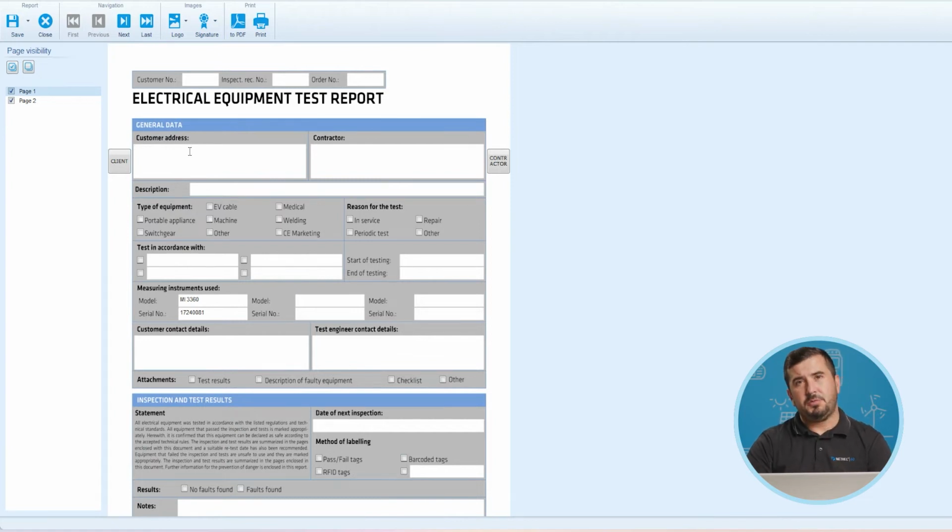So on the first page, we can actually edit the data. So let's say this is the customer address, it's a demo hotel. Okay, contractor. Myself.